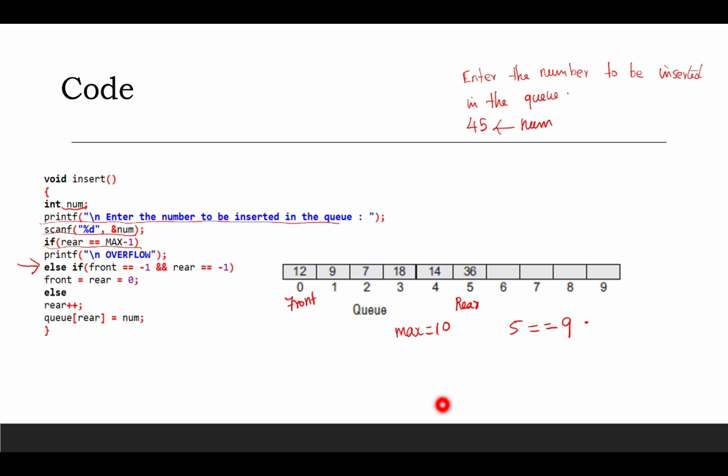Okay, when the queue is empty, the front value and rear value is -1. So here we are checking whether the particular queue is empty or not. If it is empty, what is the meaning? We have to assign the value for front and rear as 0, and in that 0th position we will insert the element.